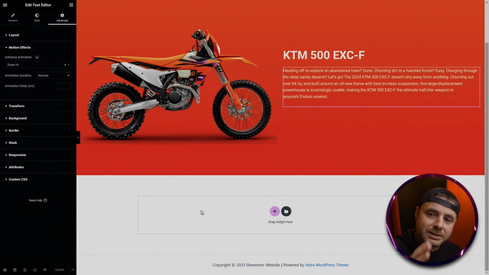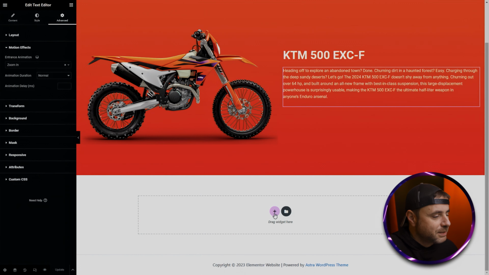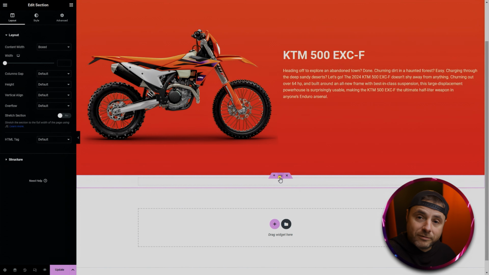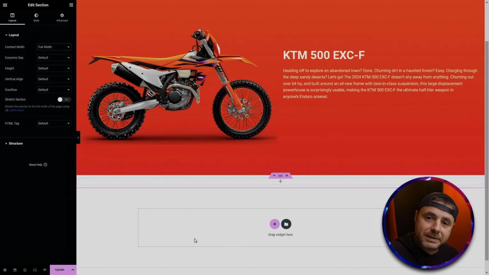Again, we're going to do the same thing as we did in the first section. We're going to go onto this plus sign. We're going to click on it. I'm going to say I'm going to add a section. Here, I'm going to start off with making it full width, and I'm going to be keeping this section white.